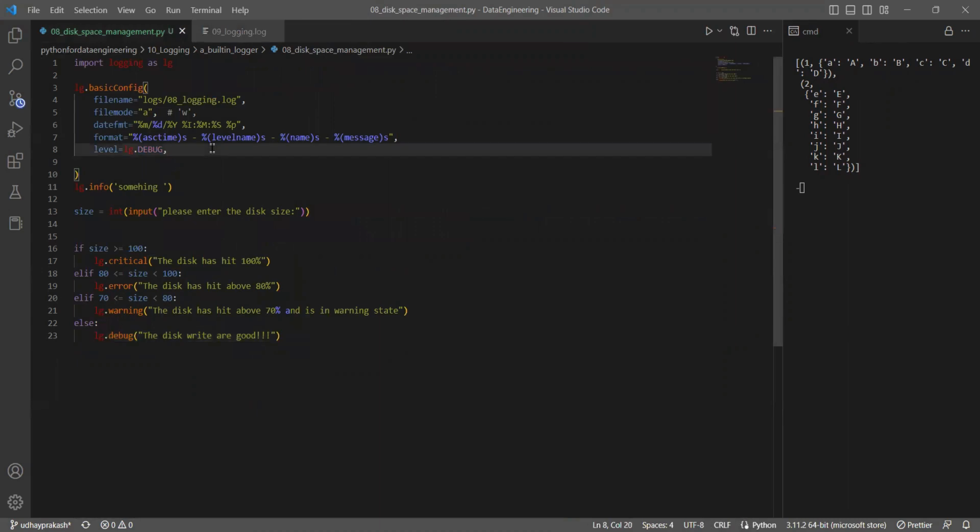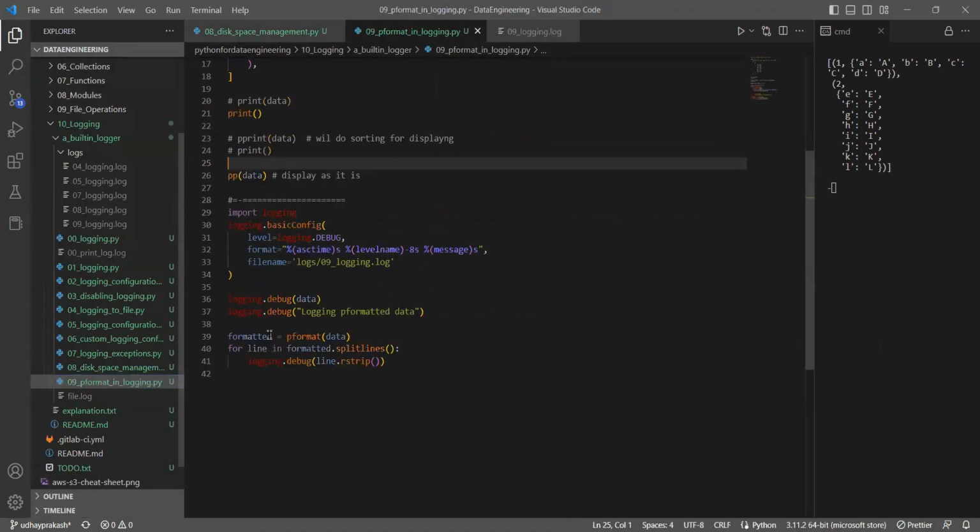So how are you doing all these things? Because of this P format, instead of just getting an ordinary log, you convert the big variable and then log it like this. It means instead of one line, you log in multiple lines. So that is one advantage of P formats.